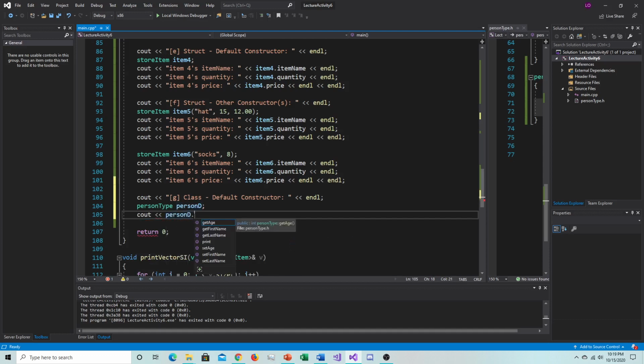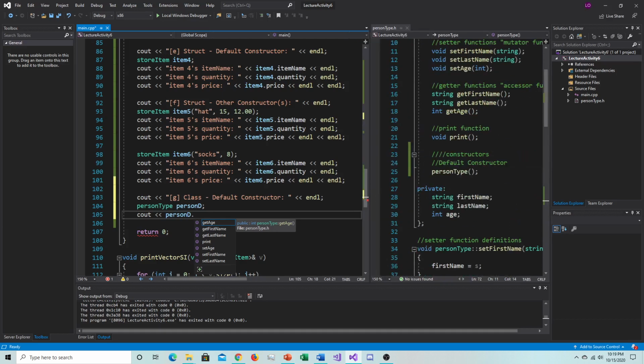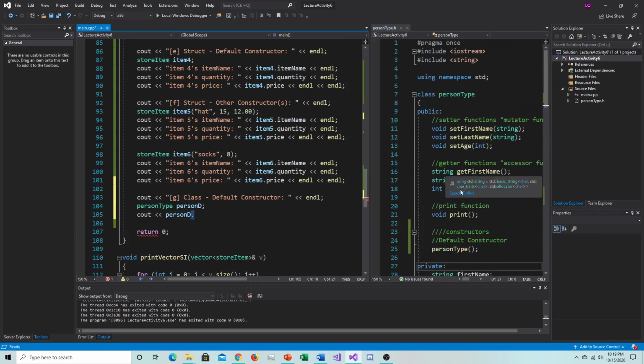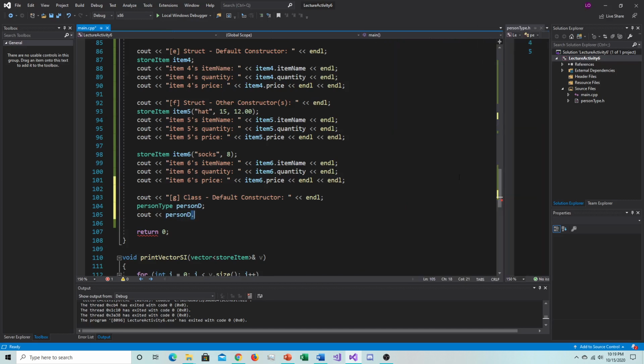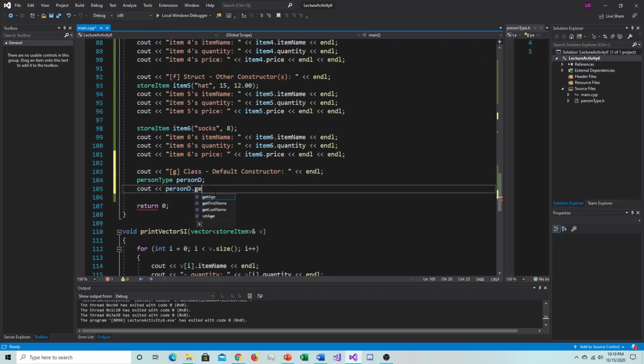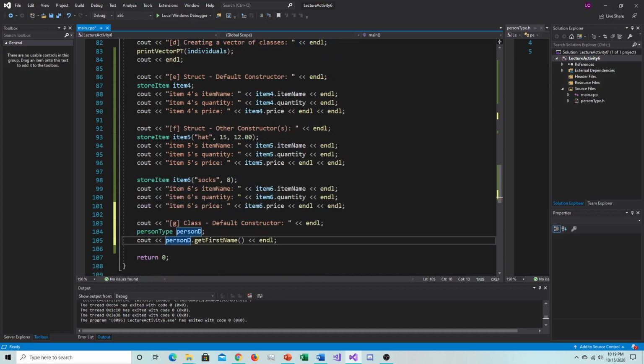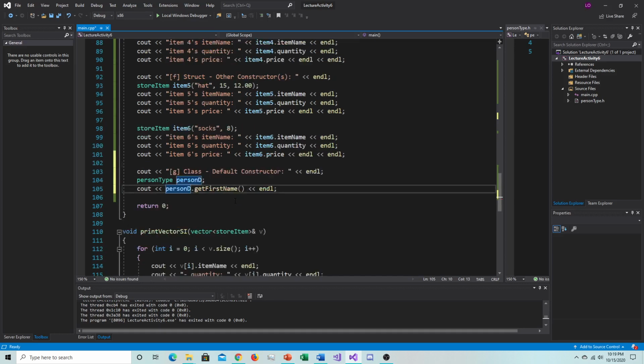Now, because I said this before, because first name, last name, and age are private variables, I can't access them directly with the dot operator. I would have to use the getter functions. So I'm going to say getFirstName. And I have to put parentheses there because getFirstName is a function, right? And endl. And I should do it the same way I did it, like this.